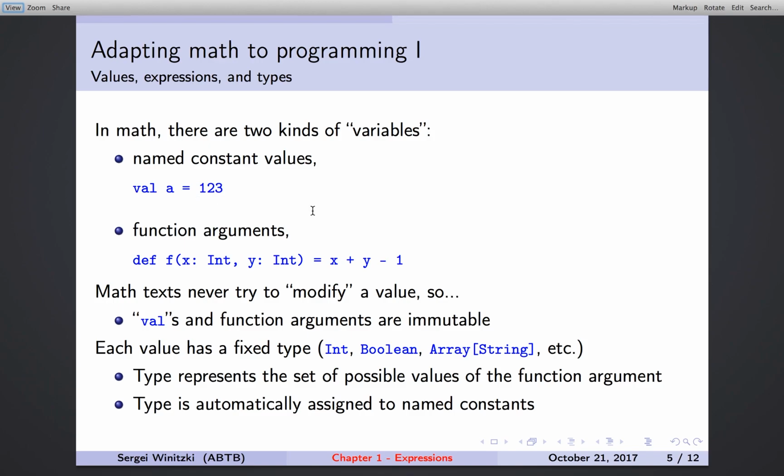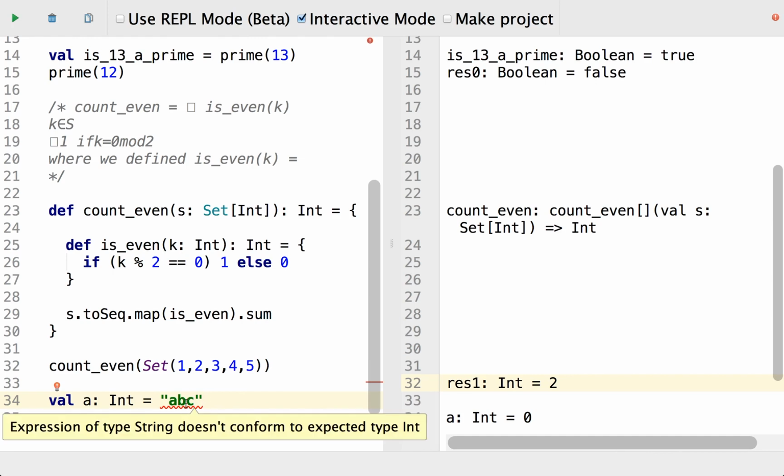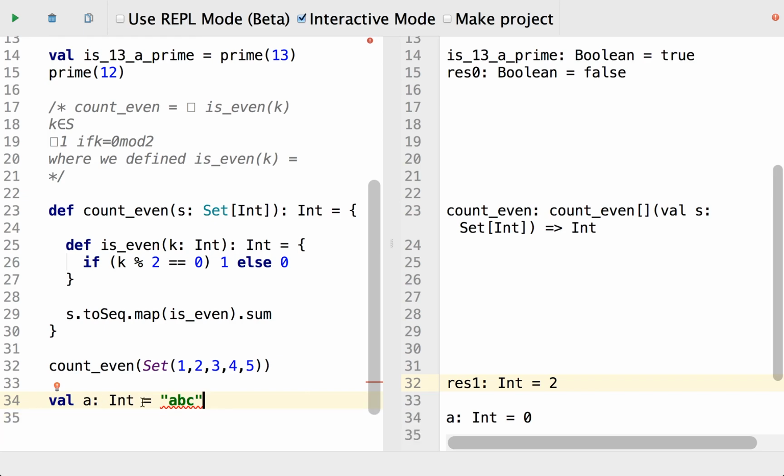Let me demonstrate how I would do that. I would say val a Int equals 0. I can do this. But this is not necessary. It is already clear that 0 is an integer. Now, if I say something like this, you see, it tells me there's an error, because types do not match. I said that a must be integer, and then I put a string in here. So that doesn't work. If I get rid of this, that's fine. A is now of type string.